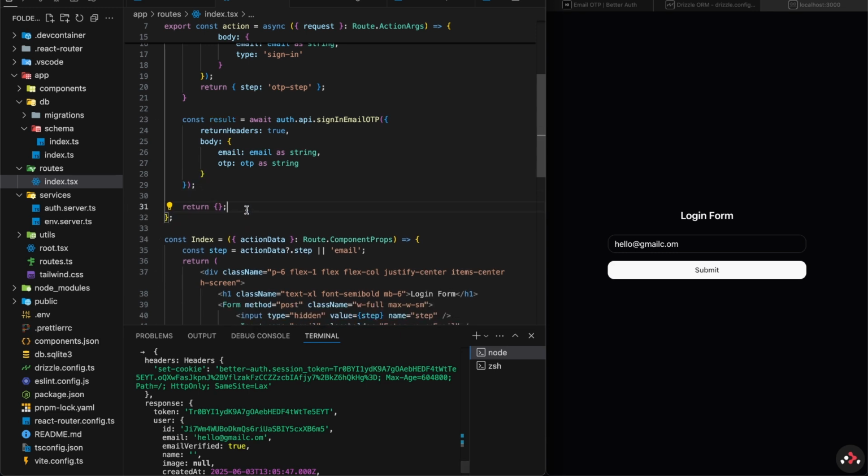And for return, we will return a redirect, which we take from React Router. And let's redirect the user to dashboard. And we will need to also pass the headers. And the headers is equal to result.headers.